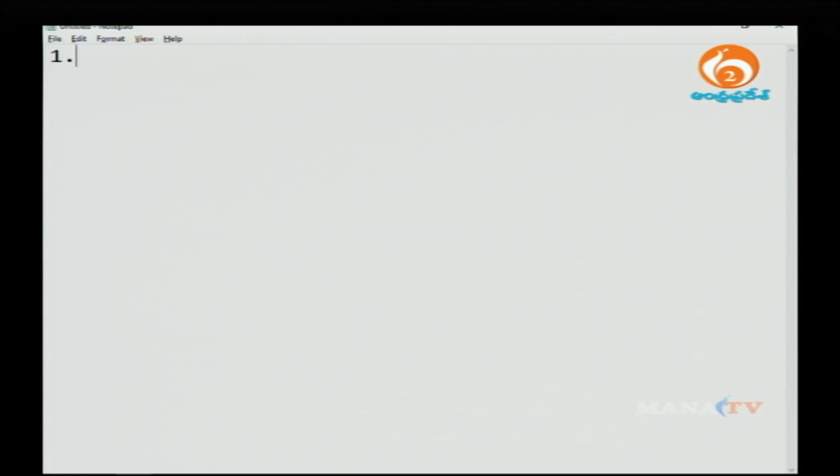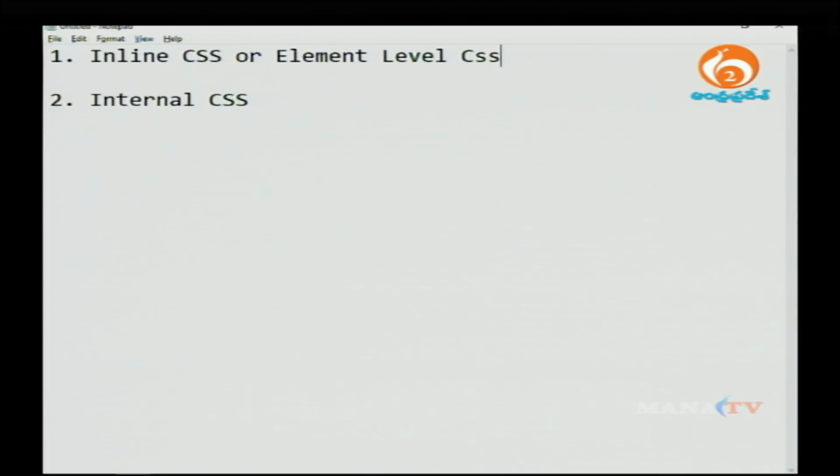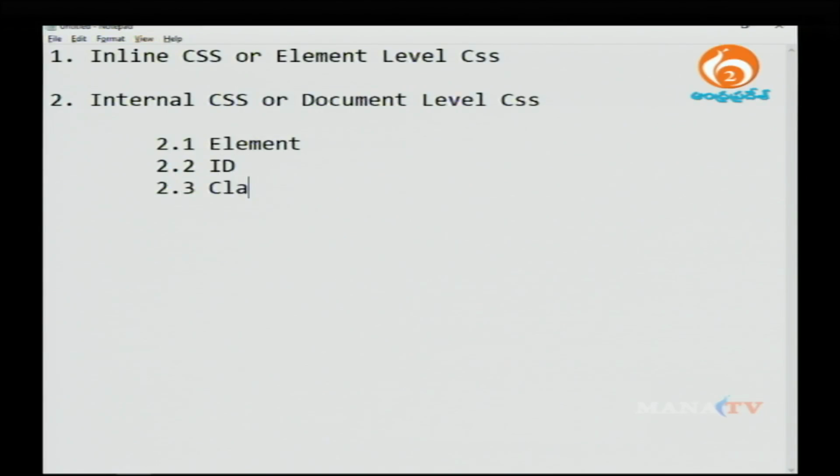Let me show you once again what the 3 varieties are. The first variety is inline CSS, the second one is internal CSS. Some people call this element level CSS, which is also fine, whereas this is document level CSS. Again, this can be segregated into 3 parts: element, where you apply it only for that element, then ID, and the third one is class.